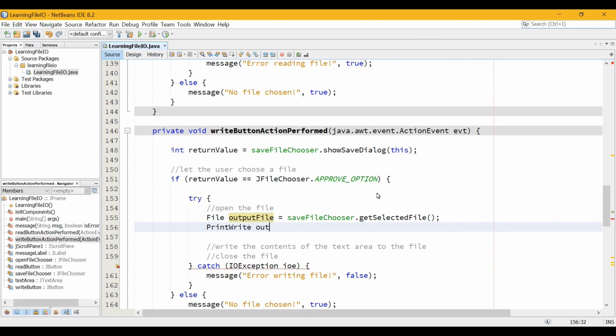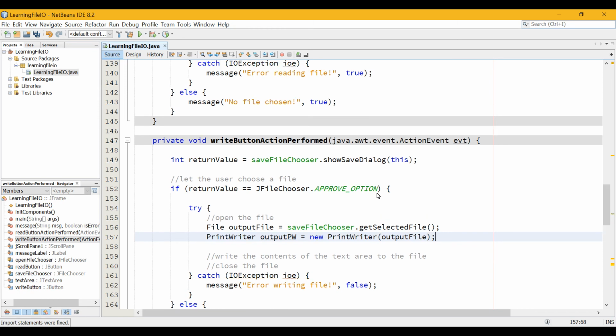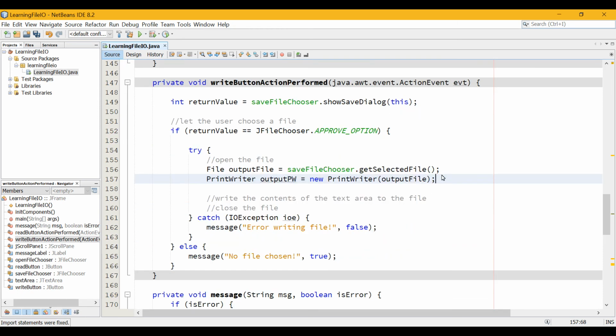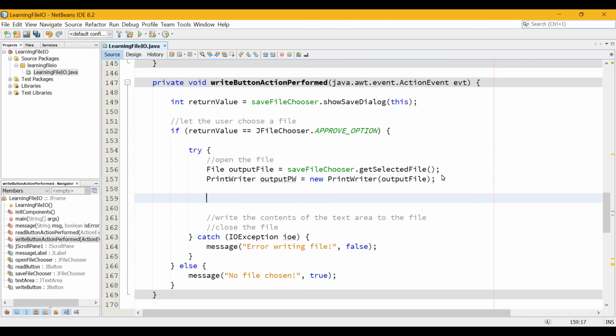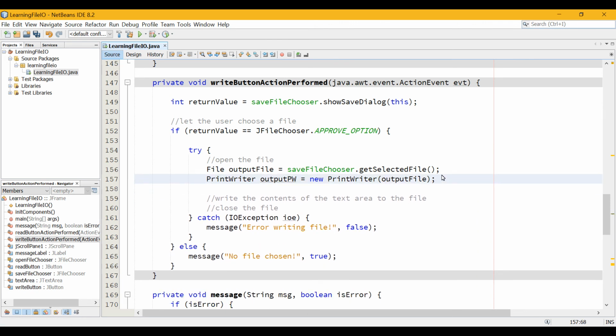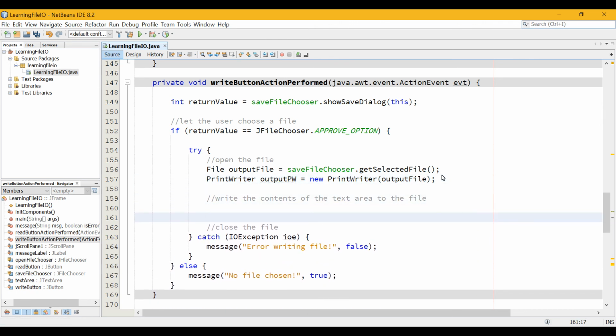Oops. Output PW for print writer equals new print writer, and it just has to take the output file name or file pointer reference as a parameter. Okay, so we've got our print writer, and this one, oops, let me back up here. This one's really straightforward to write, so it's a one-step thing.